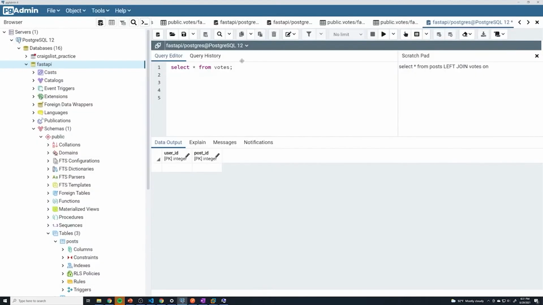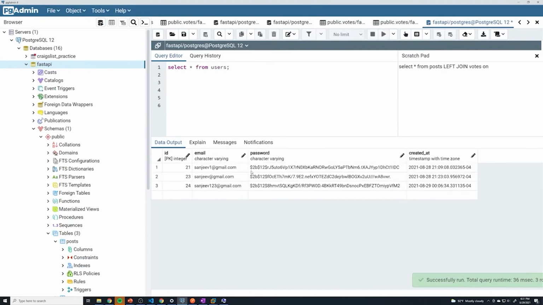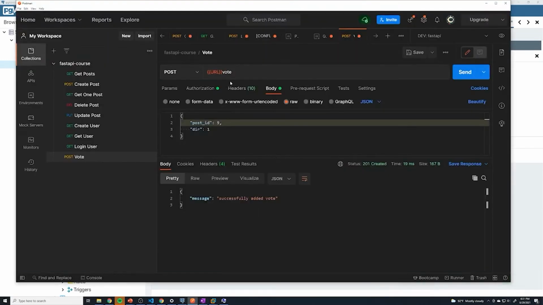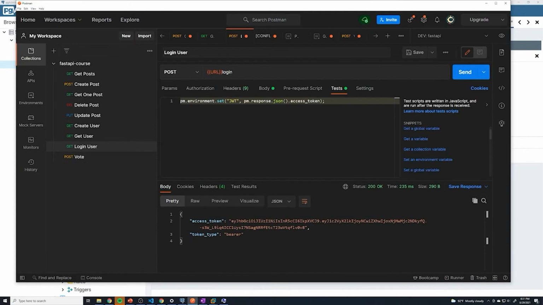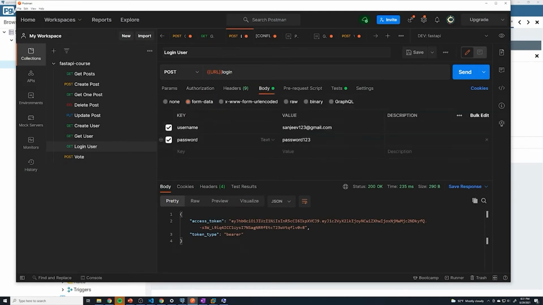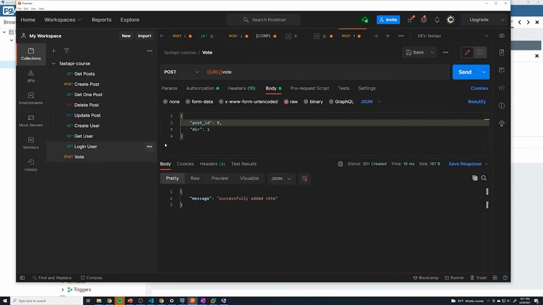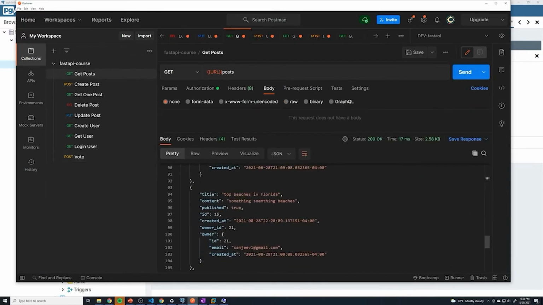All right, and I'm going to log in as a different user now. Let's see who else I got. All right, I'll just log in as Sanjeev, I guess. All right, we've logged in. And I'm going to vote on post 10 as well on this user. And then we'll grab some random vote, 15.